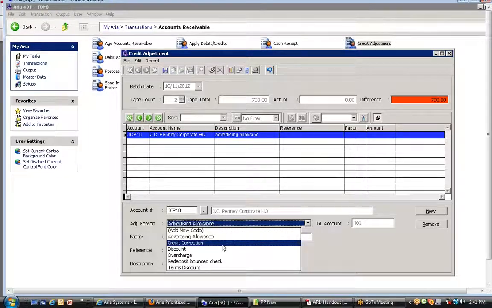The adjustment reason is very important here for reporting purposes, because as you know, you might have several reasons for adjusting the AR balance. If it's a credit, it could be an allowance, it could be a chargeback, it could be a correction to an invoice. All these are examples of business use for the adjustment. It could be a discount, a credit collection, an advertising allowance, anything.